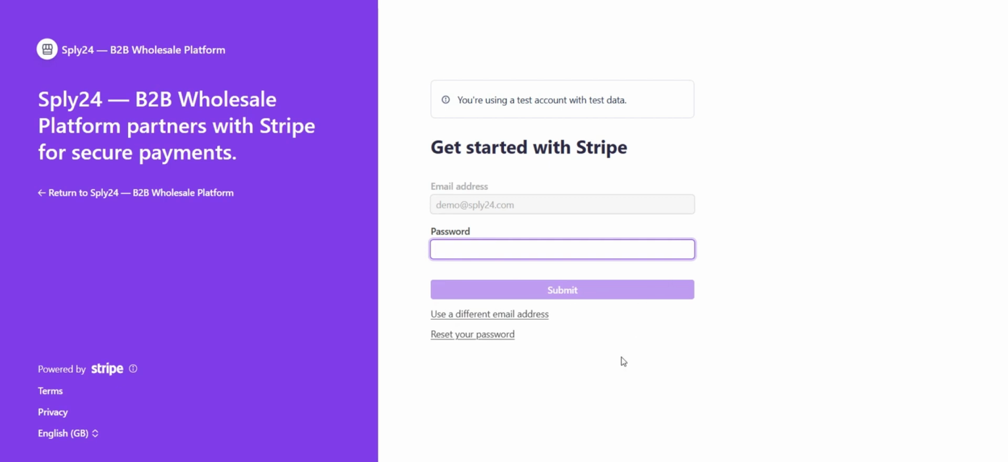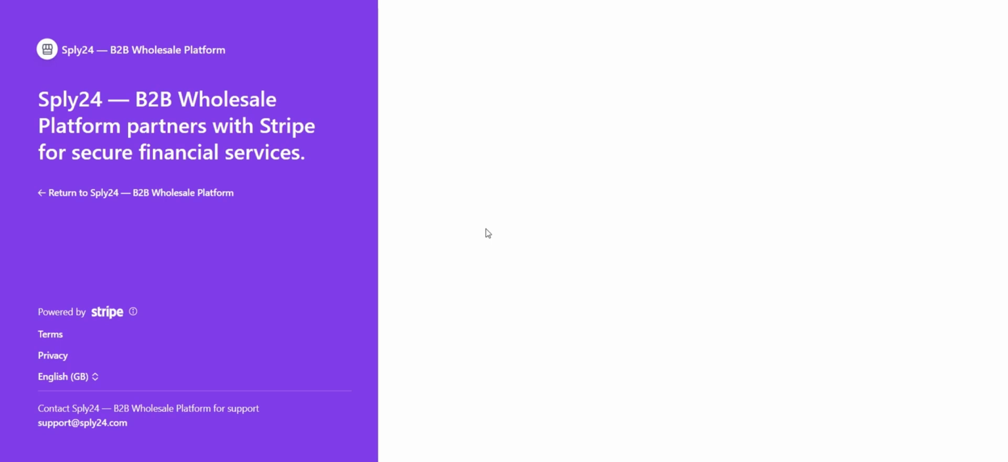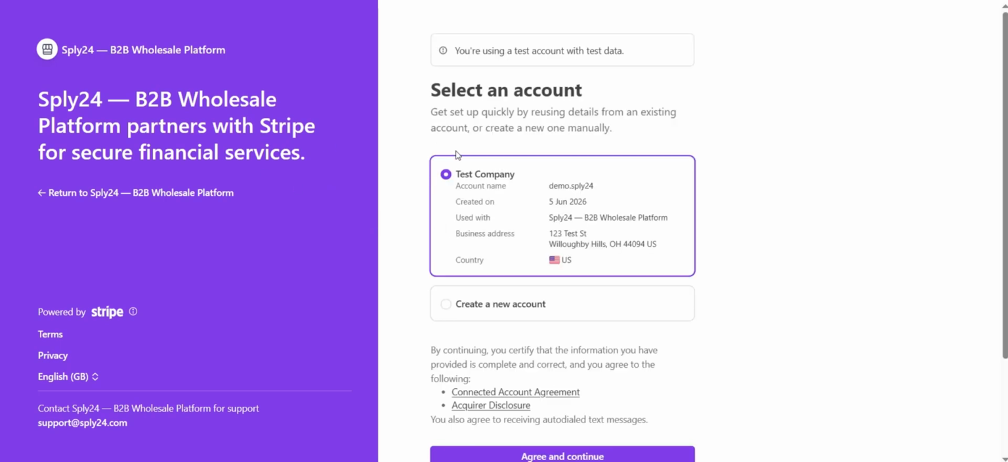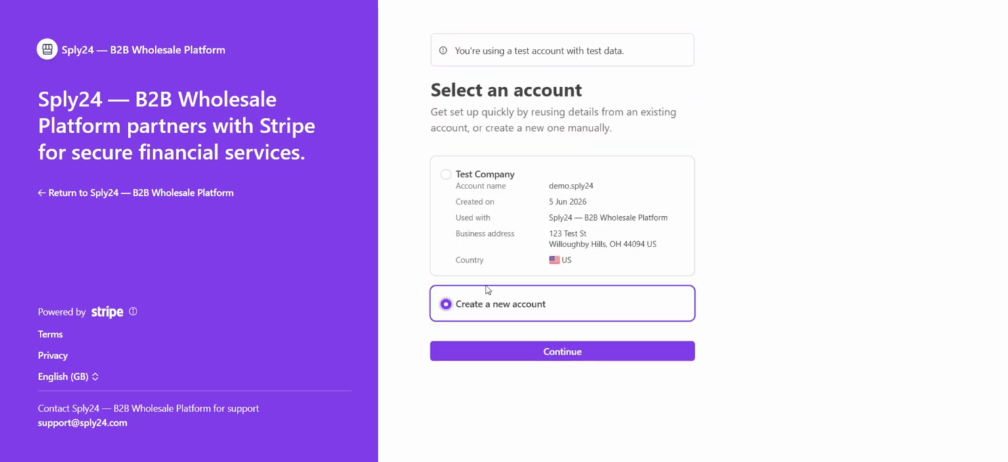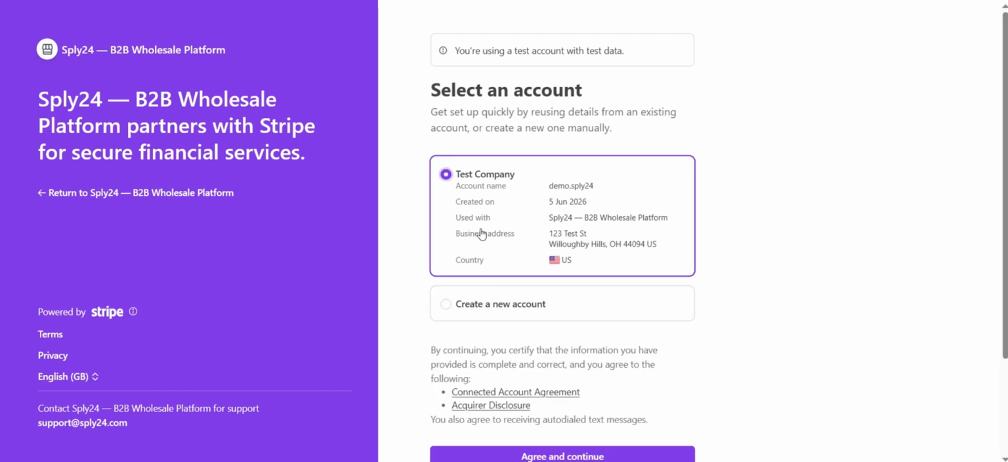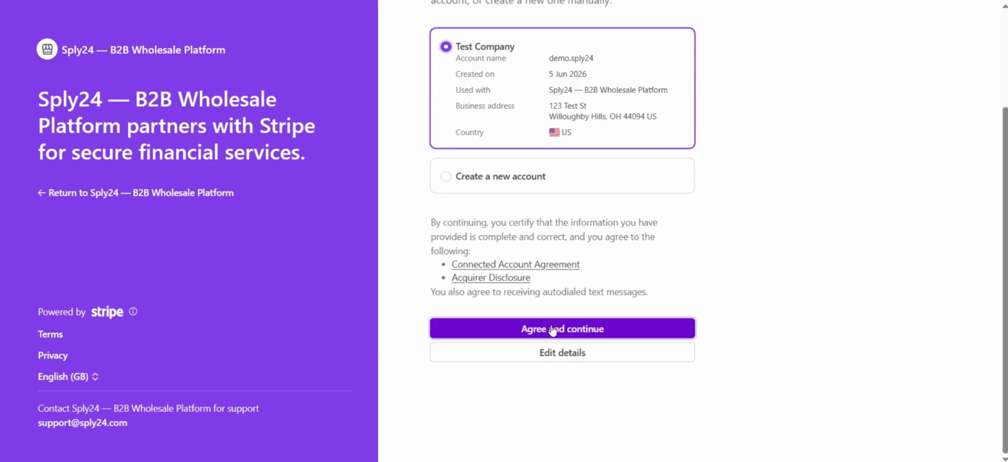I will now enter the Stripe password and complete the authentication steps. I have entered the password and the verification code. Stripe is now requesting access to my account information. The email address used during the connection process is associated with an existing test company in Stripe. I can connect this existing company to Sply24, or I can create a new Stripe account during the onboarding process. I will select the existing active company because it has already completed Stripe verification and is ready to accept payments. I will click Agree and Continue.